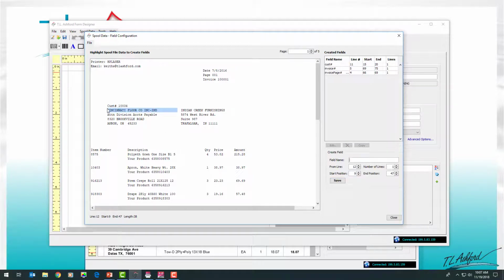But instead of doing a line at a time, I'm going to click and drag and create a field for all of the information, for the attention to, the address, and city, state, zip. And I'm going to call that ship to and save it.